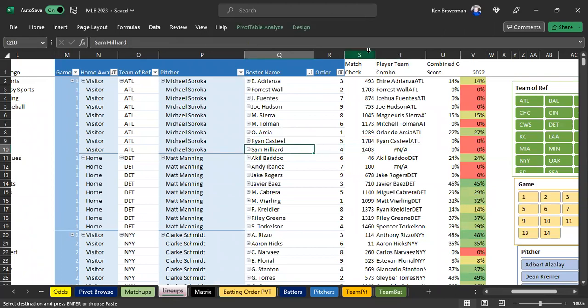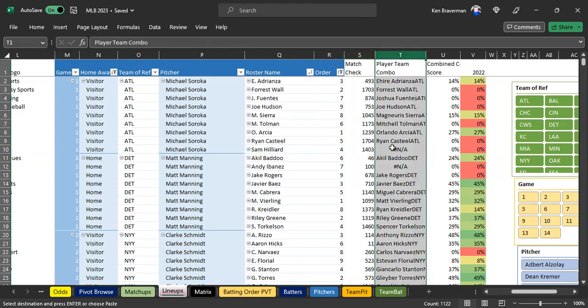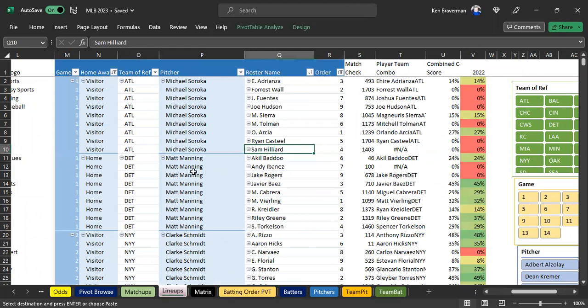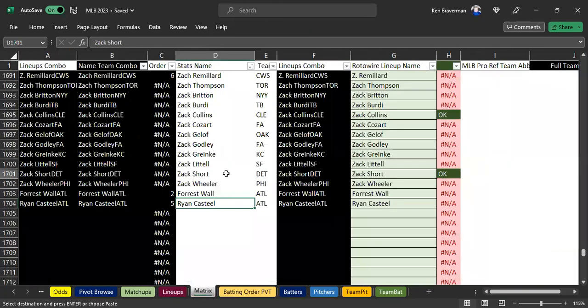Sam Hilliard. Now here's one where there's an error, but not an error here. There's not an error in the match check, but there is an error in the player team combo. You know what that means? That means that he probably got traded. So Sam Hilliard is, according to RotoWire right now, on Atlanta. So we're going to look for his name in the matrix.